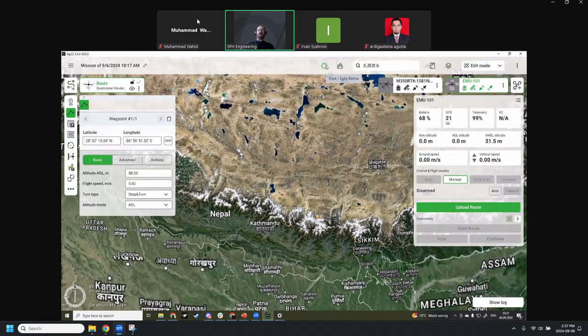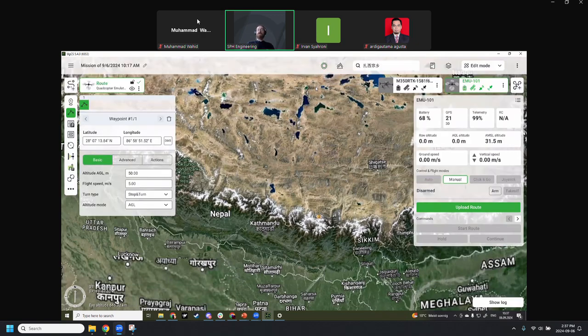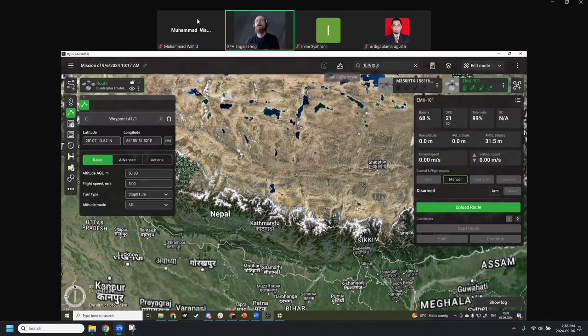Next is the dark and light theme. This is for mission planning in the office, and this is for flight planning and execution outside. And this is the main user interface. At this point, I would like to ask you if you have any questions on the location of some features, or if you have any questions in general about the things that I've told you right now.